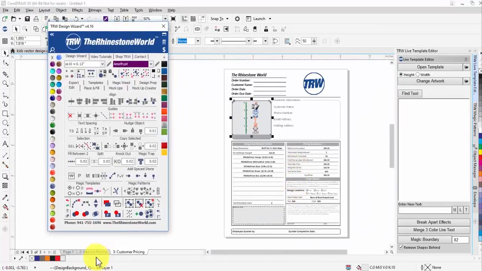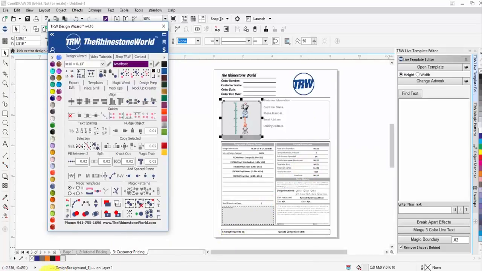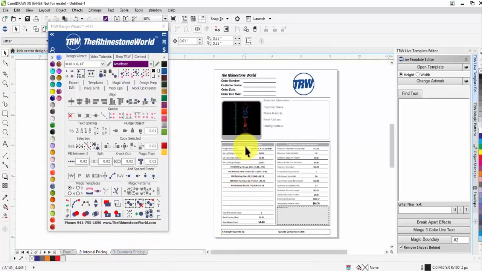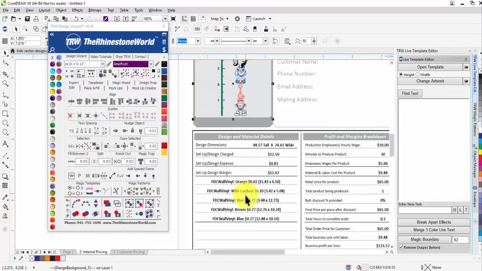Now down here, you'll see our customer copy, so that's the one we're going to give to our customer. And then down here is our internal pricing. So this will just be for our records, just to see everything on our end and our costs.